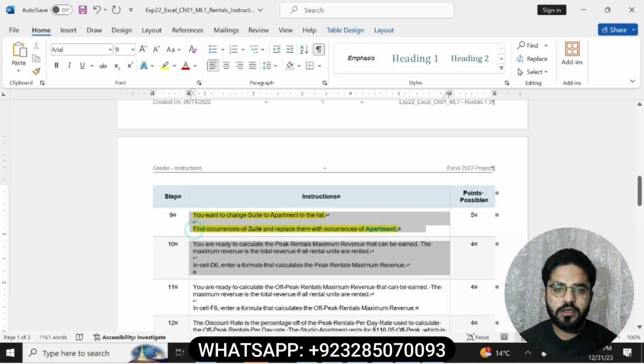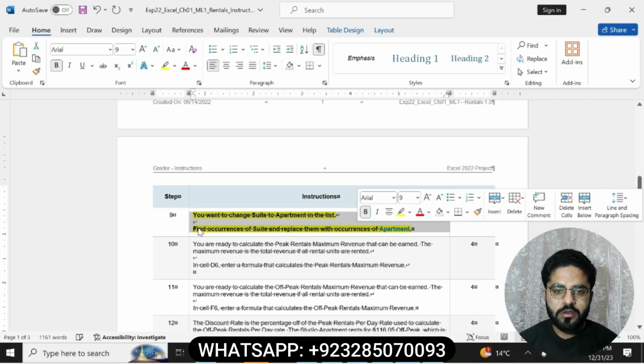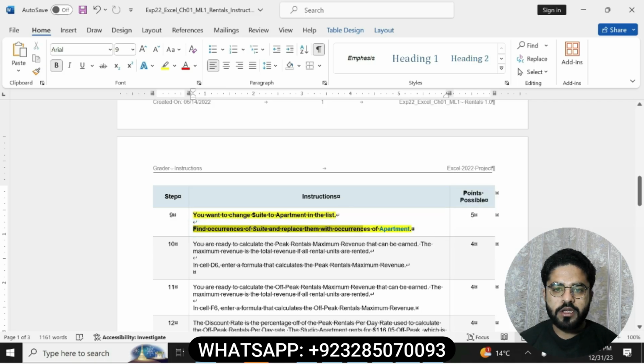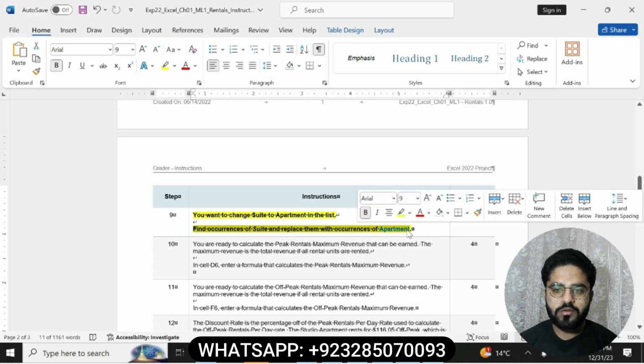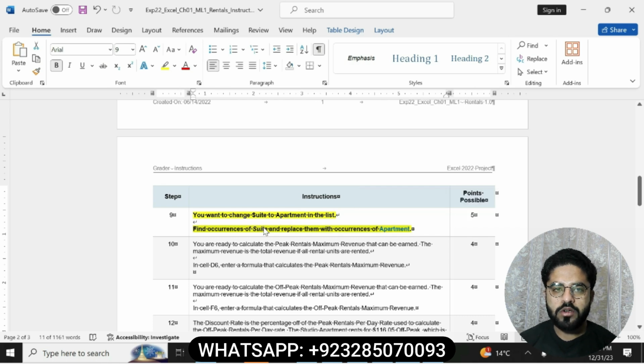Question number 9. Question number 9 is you want to change the suite to apartment in the list. Find occurrences of suite and replace them with occurrences of apartment. Basically in this question you will have to find the occurrences of suite and then replace them with occurrences of apartment.